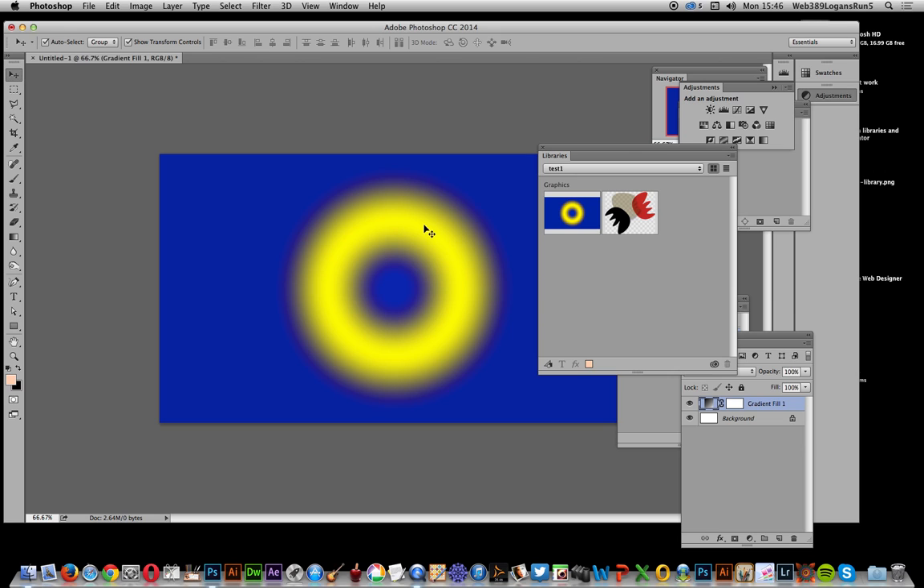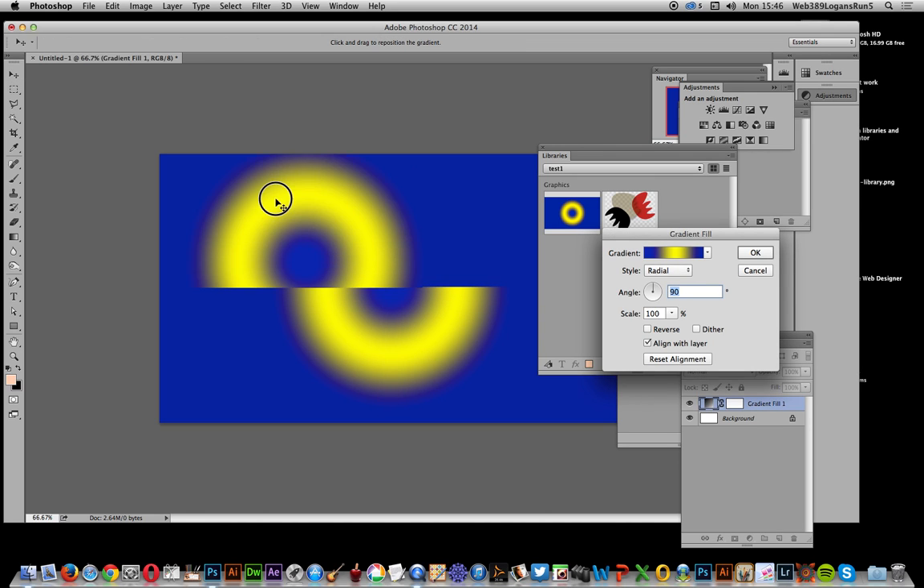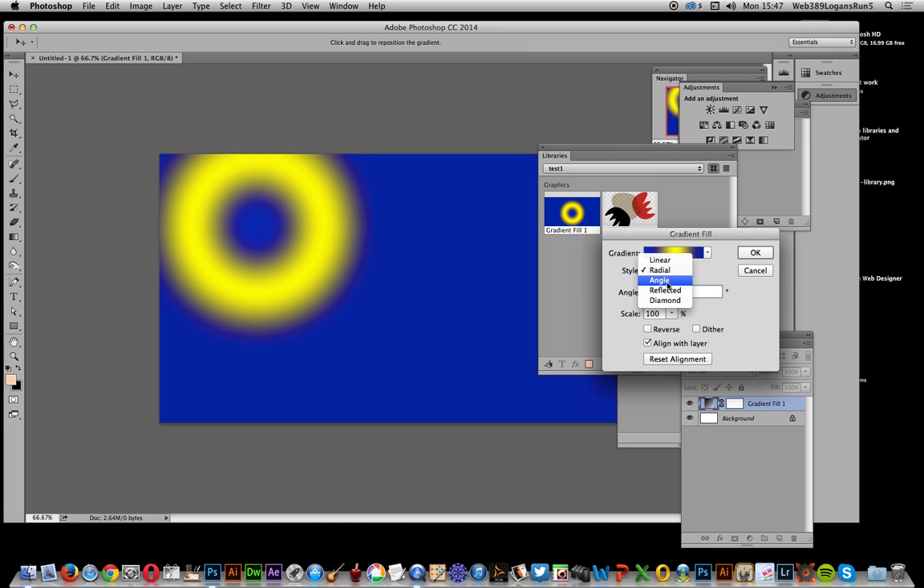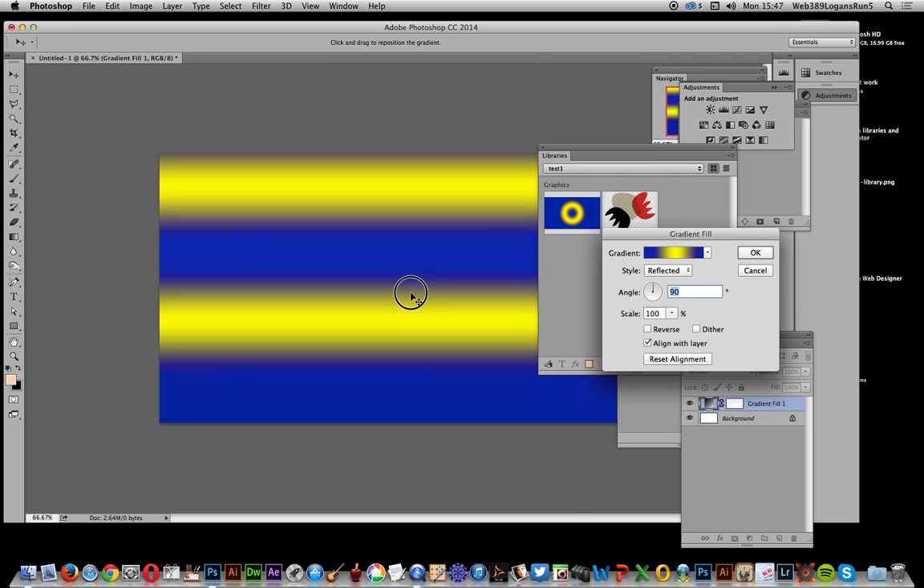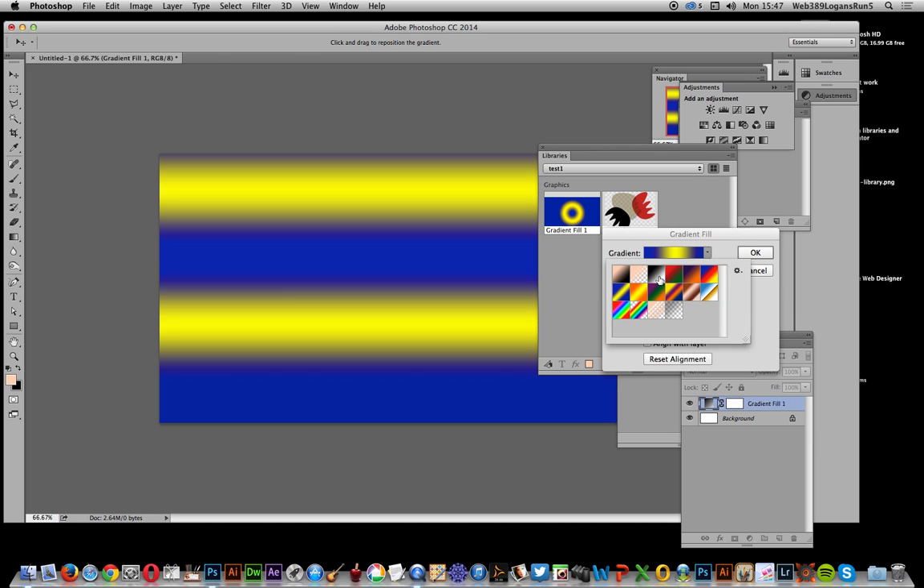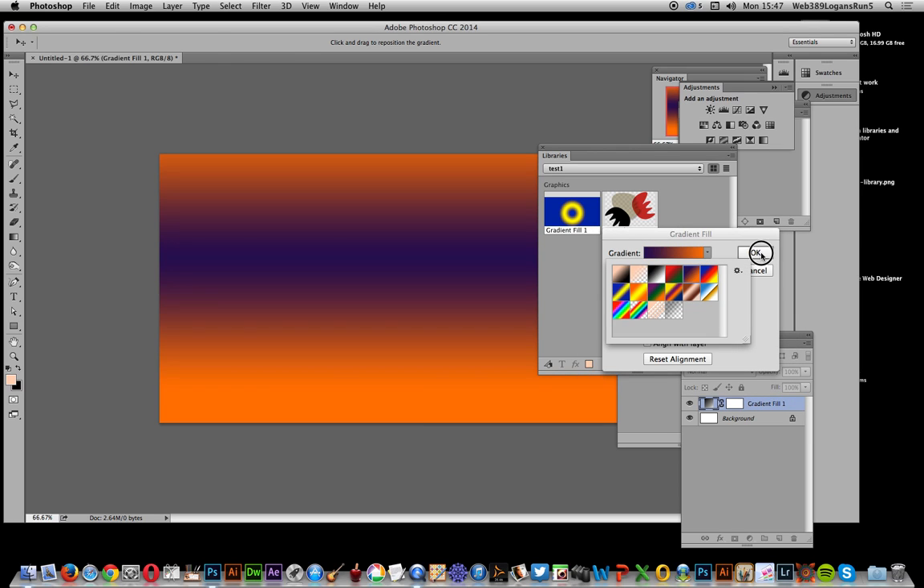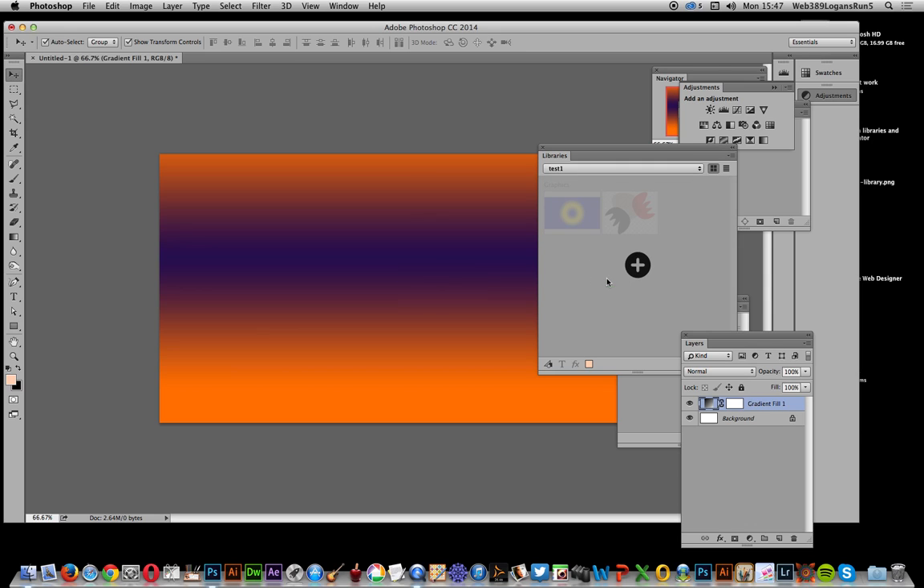Now I can actually modify that, so I'm just going to double click on there and maybe move that across. Maybe I don't want radial, but I want angle or reflected. Okay, just go for that one. Maybe change the gradient itself. So click OK, and I can just drag that over as well. So again, there's another one, Gradient Fill 1. Again, the same name. It doesn't seem to matter too much about the name. I expect there's some internal name that's created that makes a difference between the two.